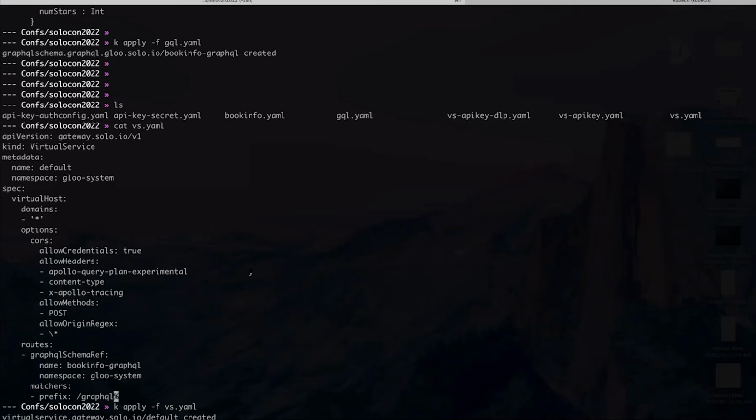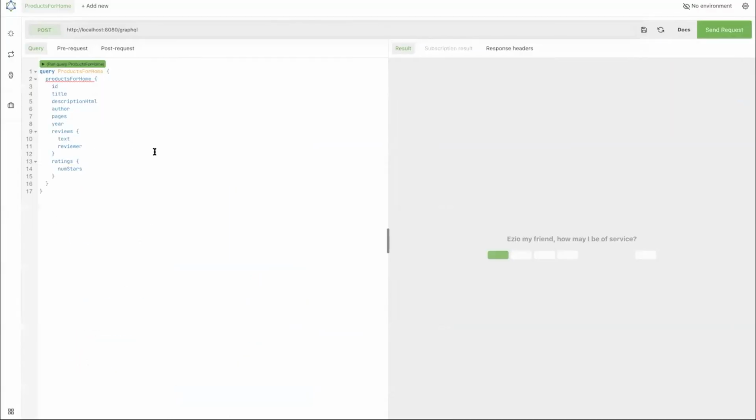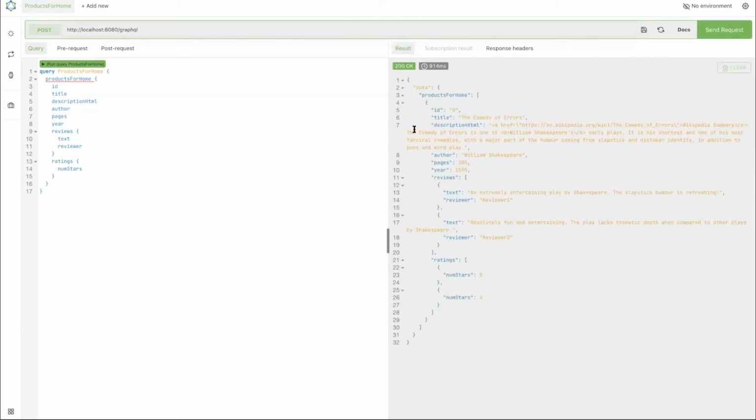Let's take a quick look here. I'm using Altair in this example just to query my services. So I'm going to call the endpoint I just exposed using my virtual service. And I'm going to use this query here that will fetch data from three different data sources. Let me run the query. And we'll see that I get data from these three services. And these are the results we have here. Here's a product reviewed by different reviewers, and we have some ratings.